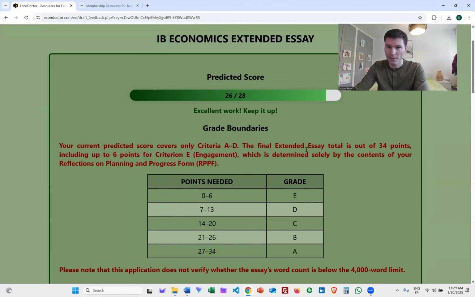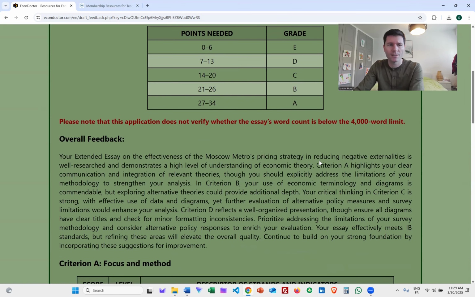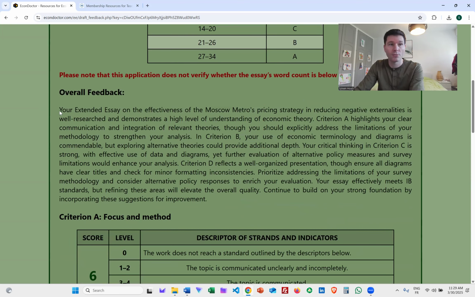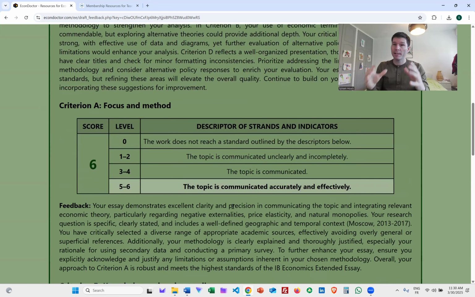And if you remember well, the sample that was shared by Brad actually obtained 28 out of 34. So you see that we are not too far. Pretty accurate, pretty reliable if we want to know how strong a draft is. But what is most important is not so much the predicted grade, even though it gives useful information. What is important is the feedback. So you receive an overall feedback that basically summarizes the quality of the draft from all perspectives. And then it breaks it down by criterion.